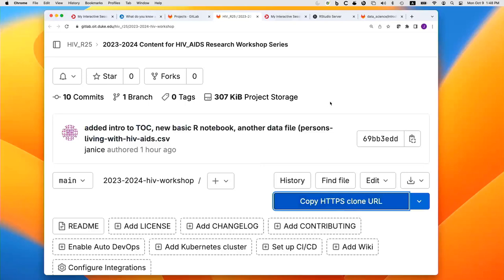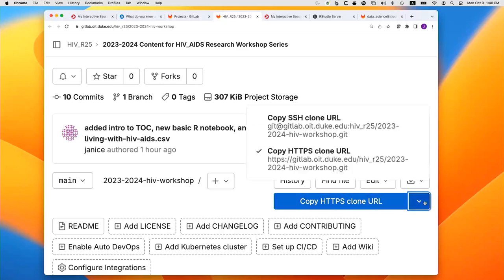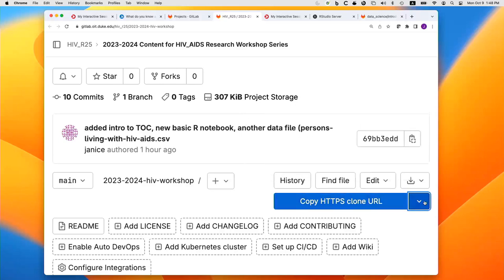Anyone not ready to go on? If you click the arrow, it'll bring up the two options. Okay. You want to clone with HTTPS.